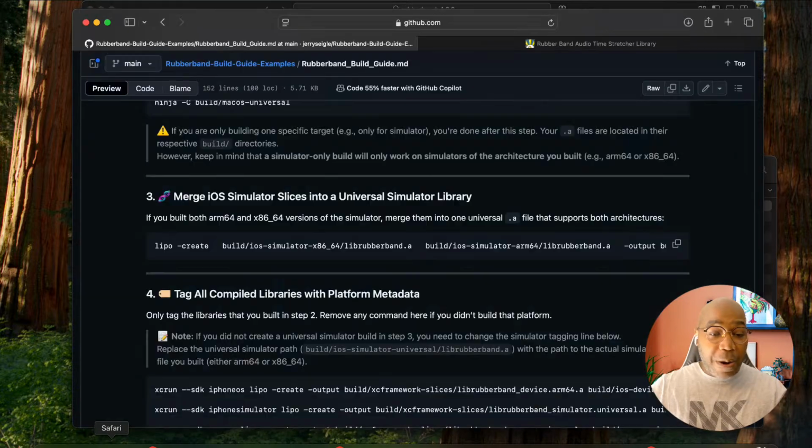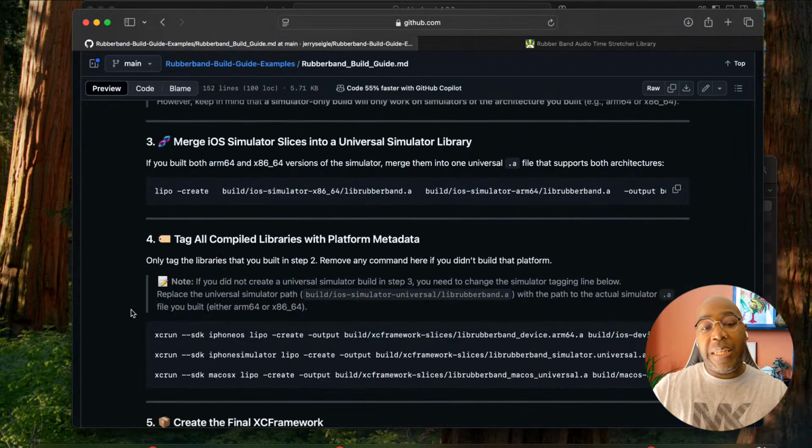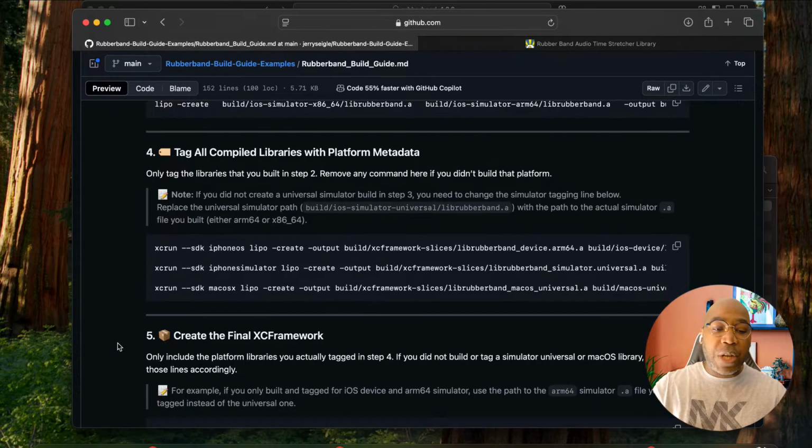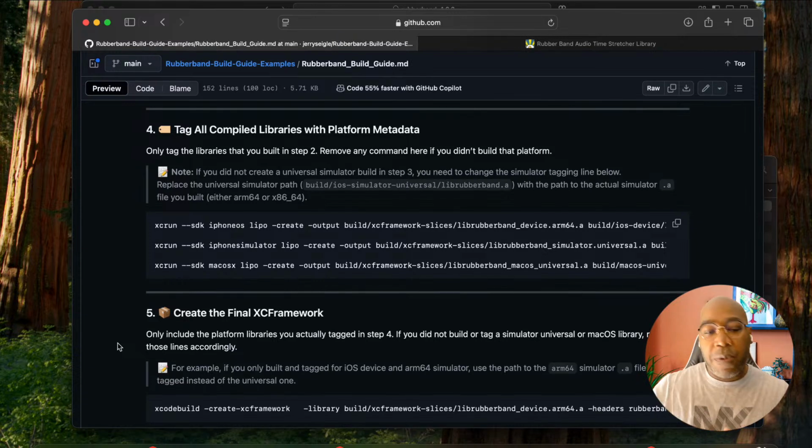So from here, we need to start tagging these, because if you were to skip step 4 and try to go to step 5, you're going to get errors, because I think Xcode is not going to know what architecture or what target or something like that. It's not going to know the target. So what we're going to do is tag all of these.